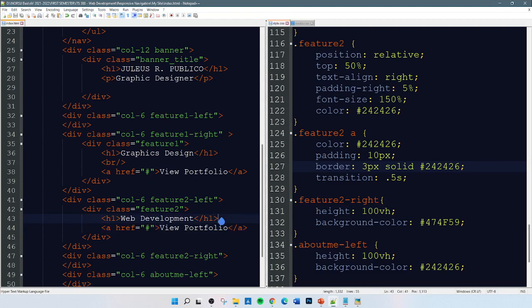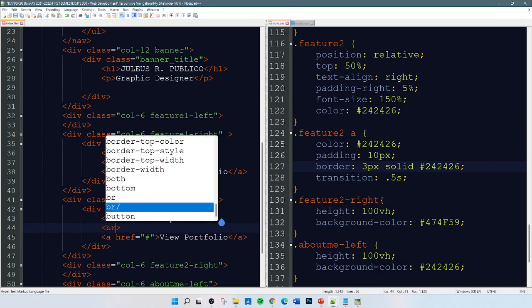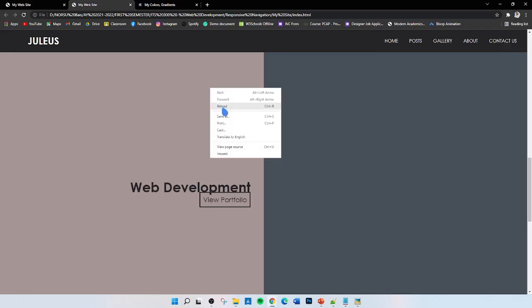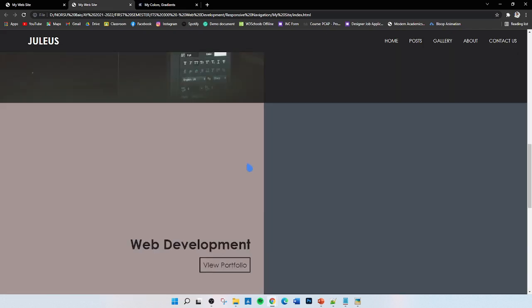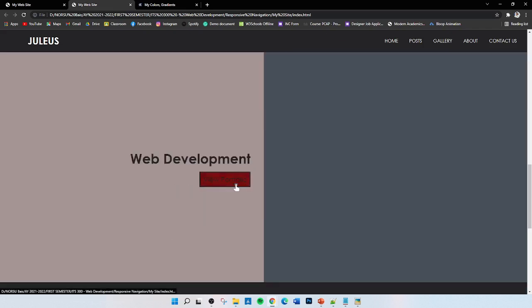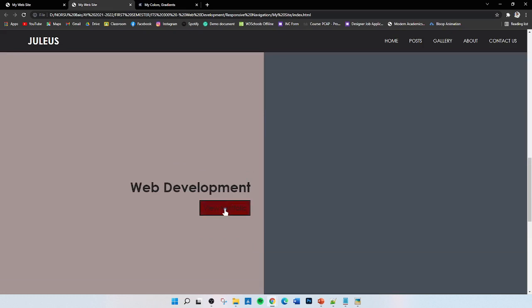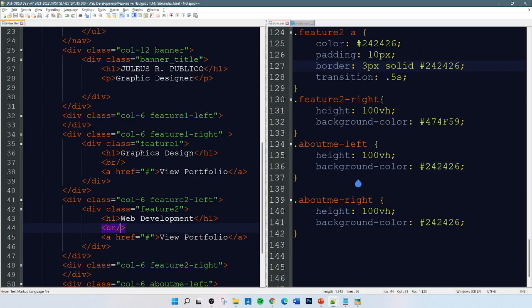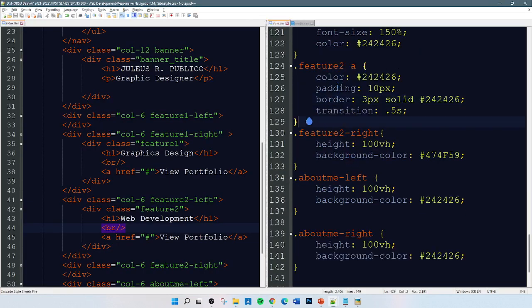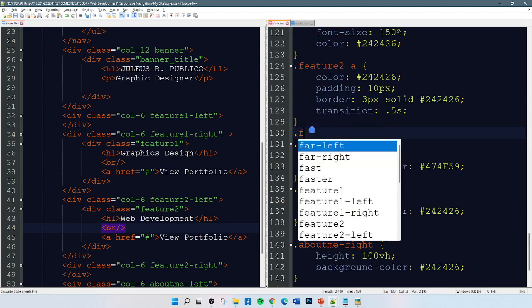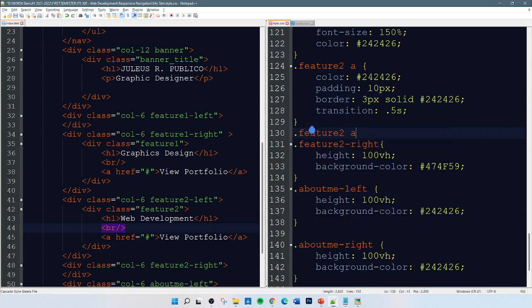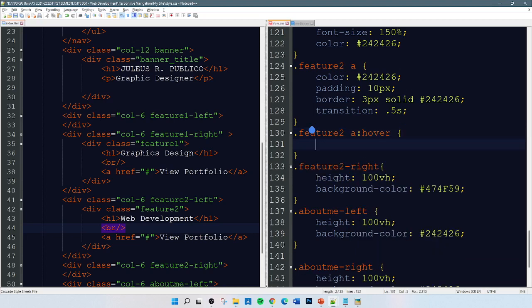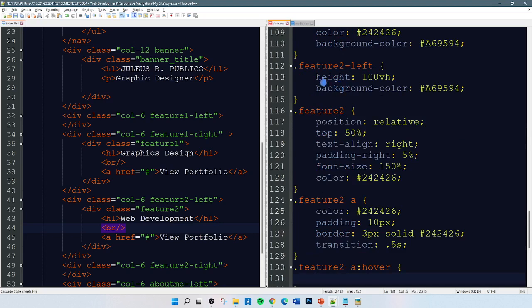If the margin doesn't work, we are going to create a break line. Alright, and then of course we want that whenever we hover it, it will change to something like this. So same thing, we're going to create an instance. So let's write feature 2 A hover. That means this CSS properties will only apply if we're going to hover it. So we're just going to copy.